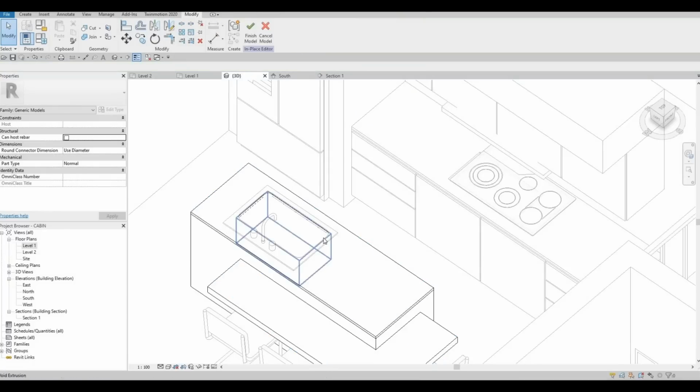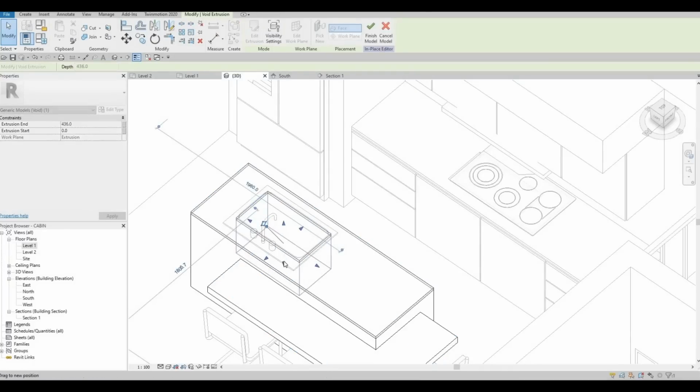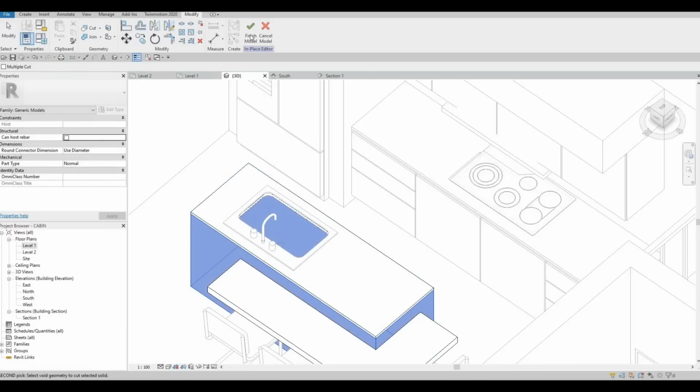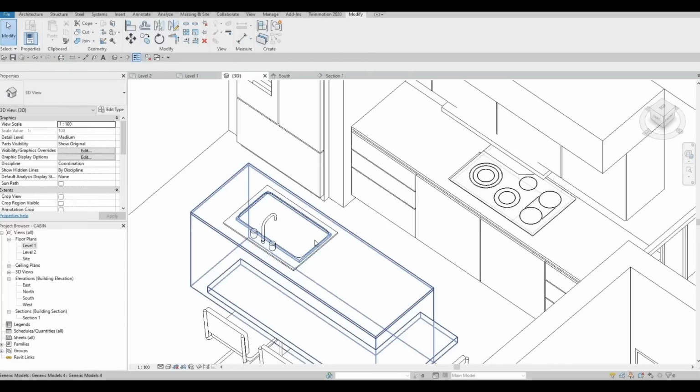If you still can't see it, you can extend it more. Cut geometry right here as well.